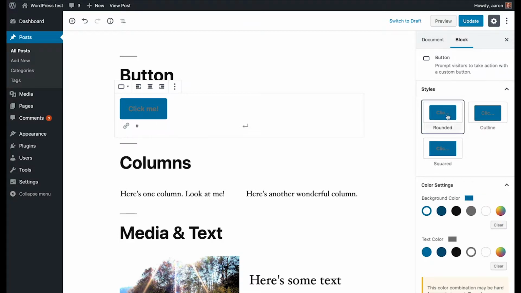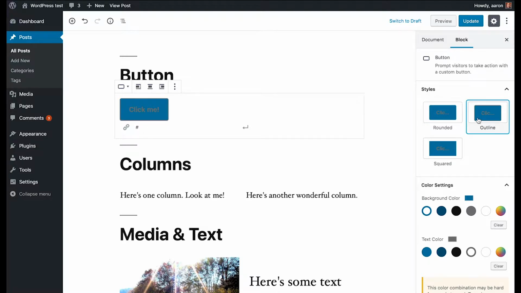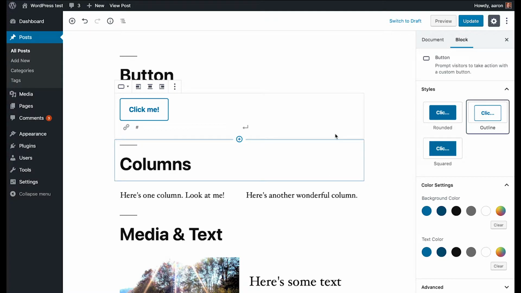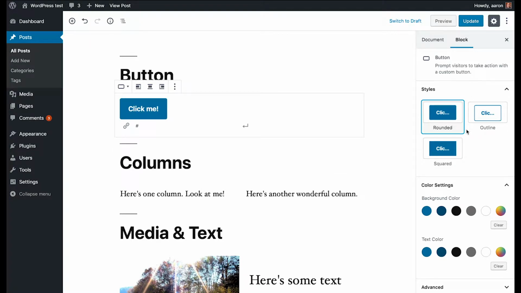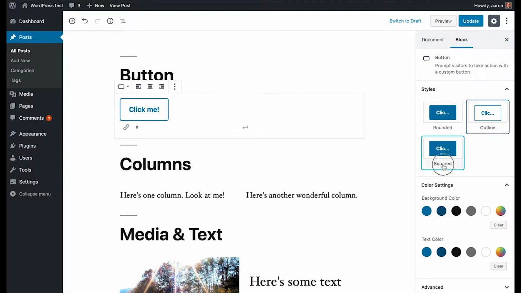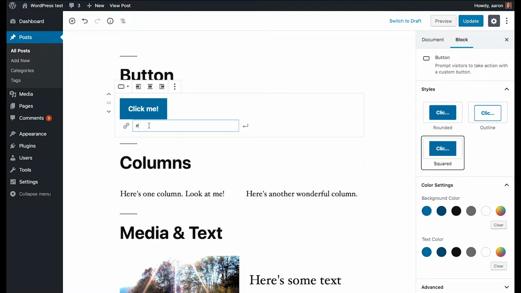You can also change the styles. You can change from rounded to outline. Let me change it to a better combination. There you go. So you've got rounded, outlined, and squared. And you can set it to whatever you want.